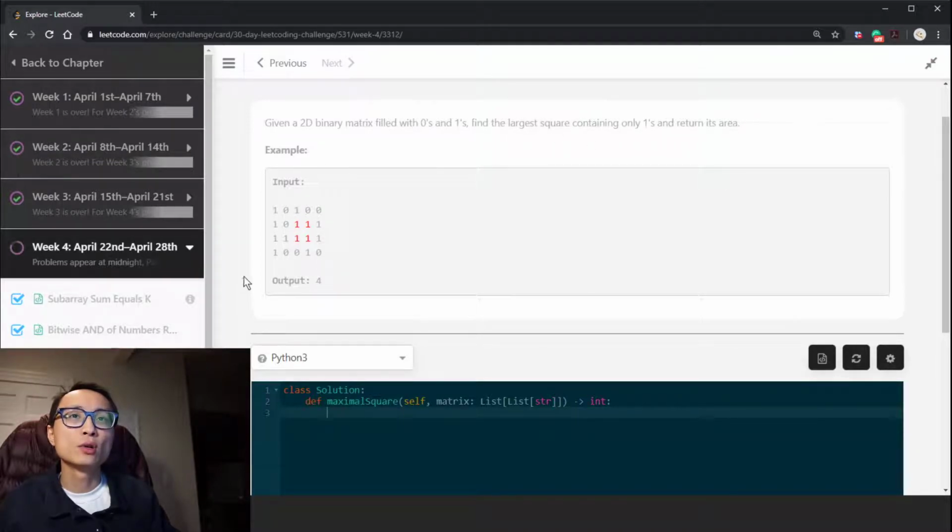The largest square here is the one that's coded in red here. It has 2 rows, 2 columns. So for the square, obviously the number of rows and number of columns is the same. And the area is just the length to the power of 2. So it's 2 to the power of 2 to get 4.